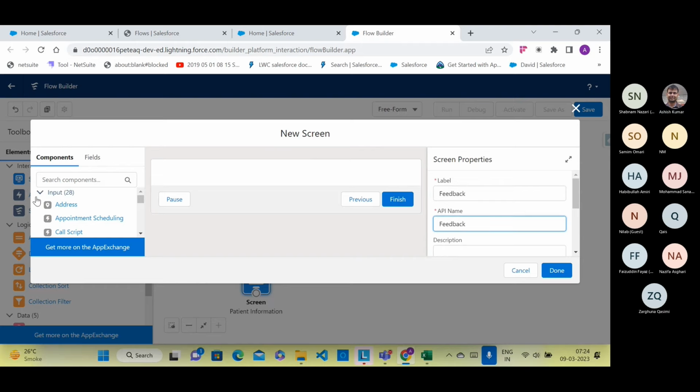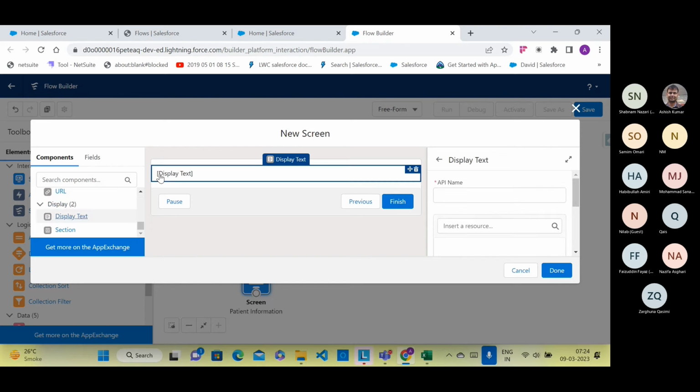Feedback. What is the question? What is the message you want? I want to ask him feedback questions. Let's say this one, I am calling it question number 4. What is the question you are asking the patient? I am asking, are you happy, wait a second.